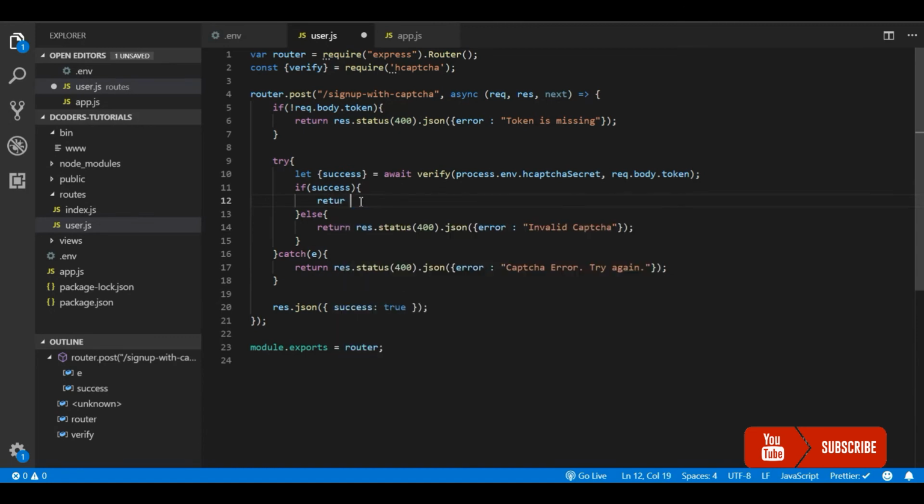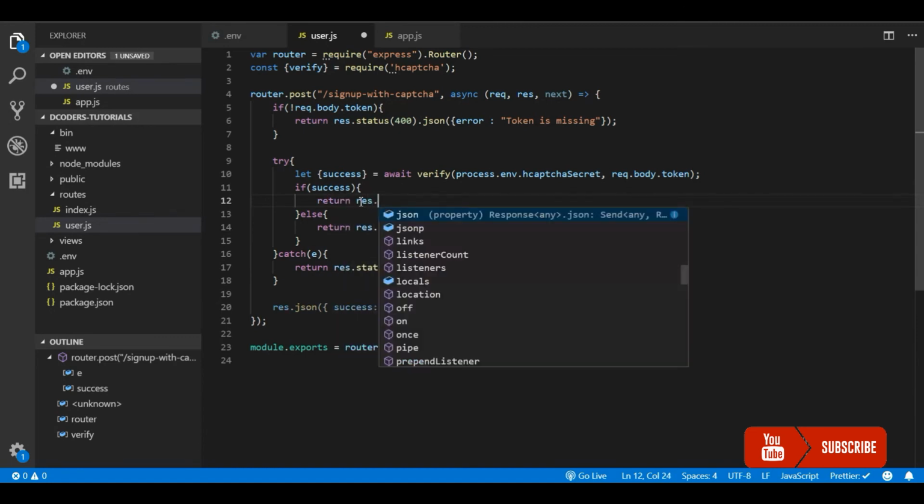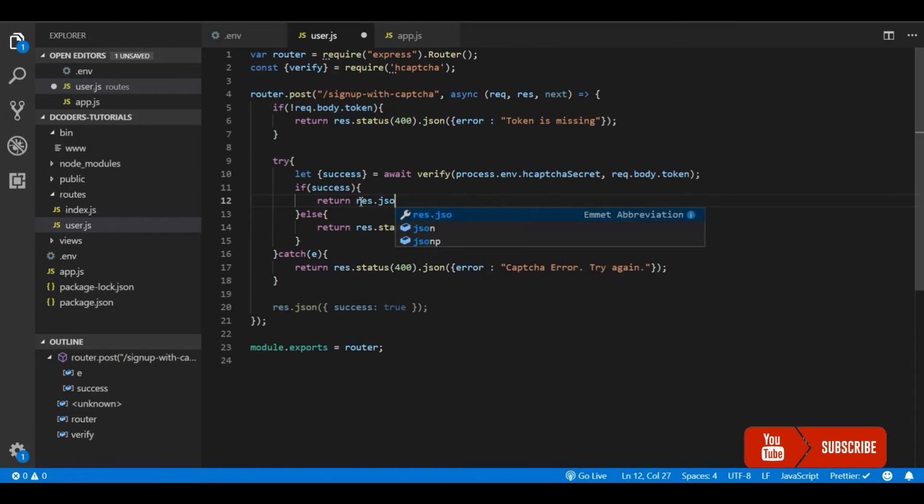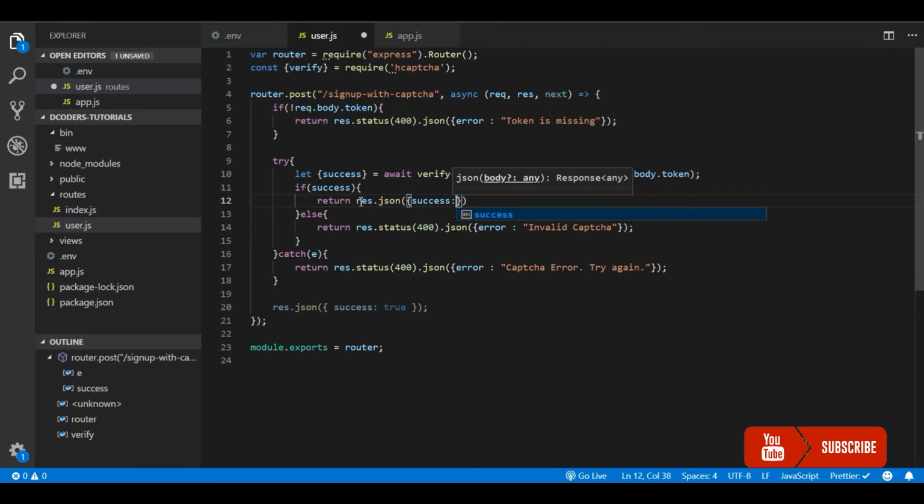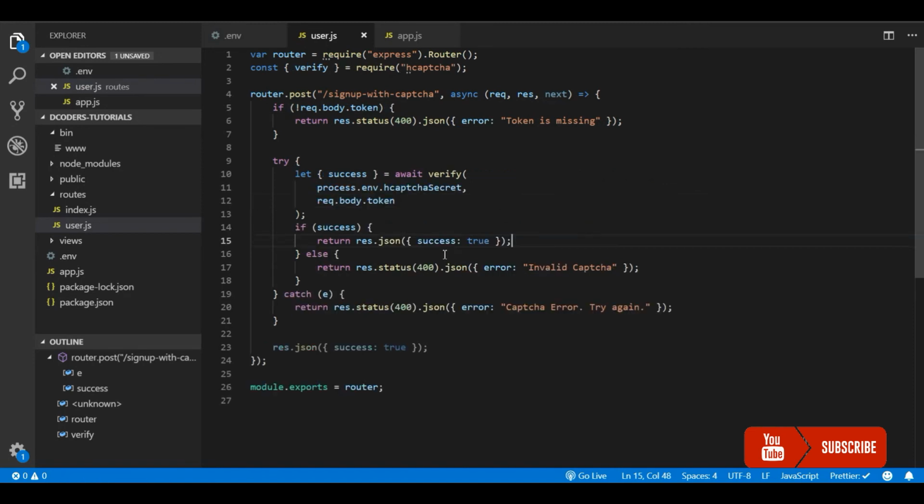If success is true, I'm going to set 200 status, and I'm going to say success true. Usually you need to add the sign up logic in the success condition. So you can remove this.